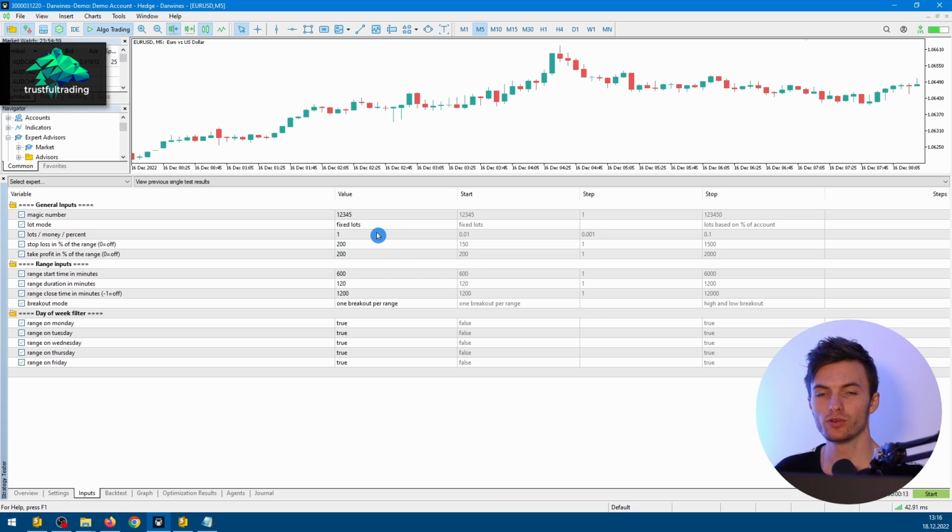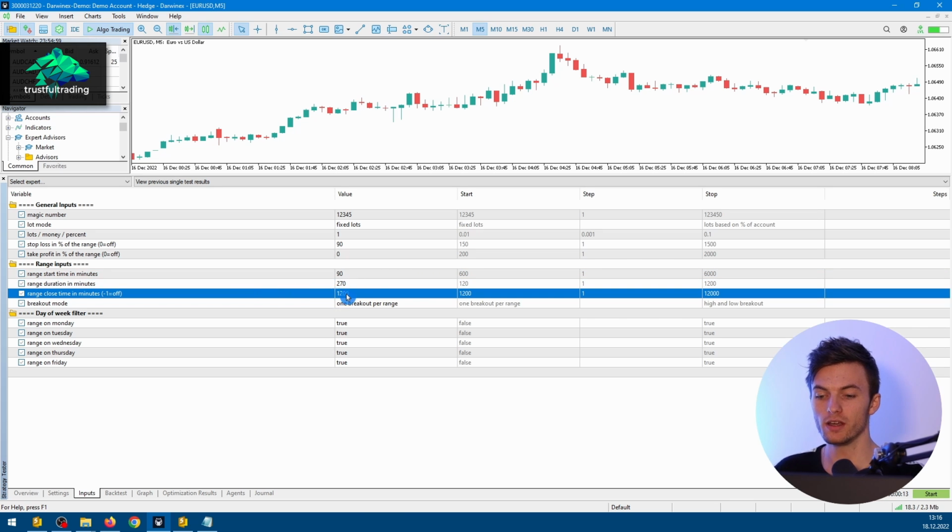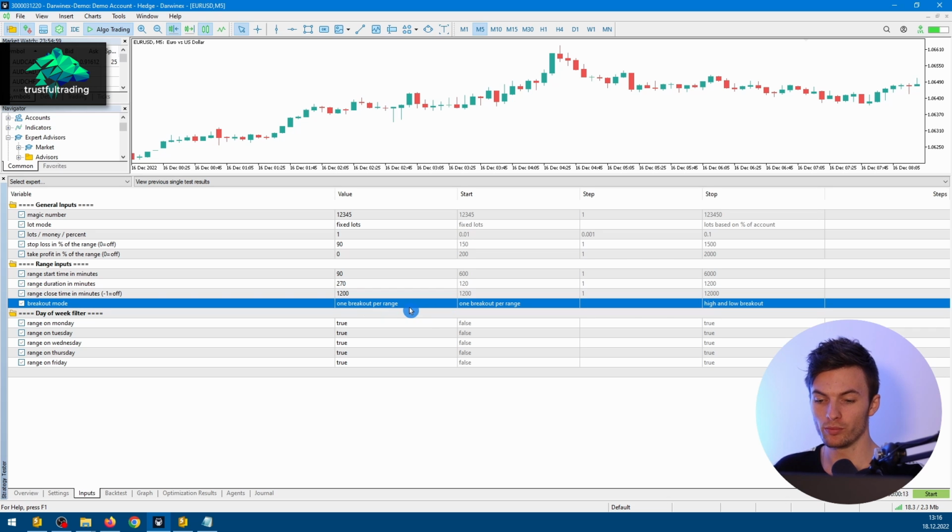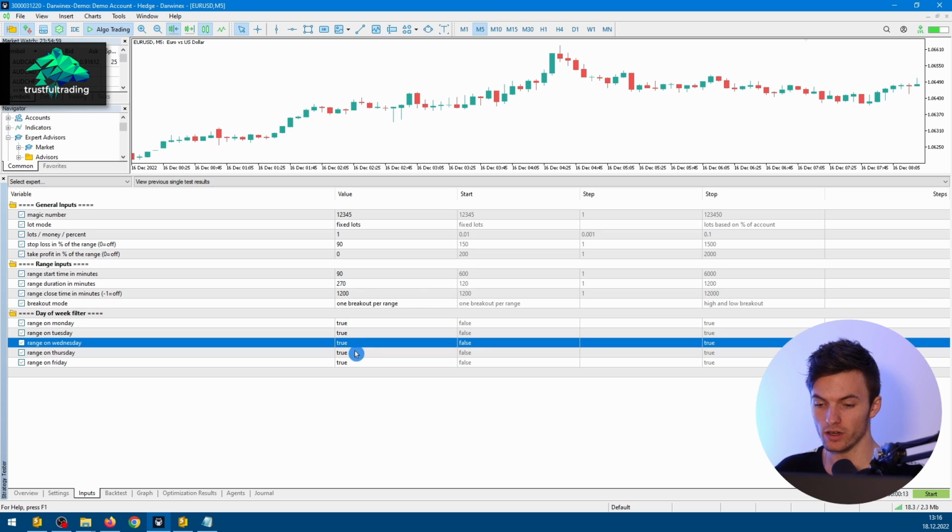Let's see if we can improve the strategy I showed you in the beginning of the video by just changing from a fixed lot size to a dynamic lot size. So the settings for the strategy I showed you, we had a stop loss of 90% of the range, no take profit. The range start in minutes after midnight was 90. And the range duration was 270. And we close all positions in the evening at 8 p.m. We do one breakout per range and we trade on every weekday.